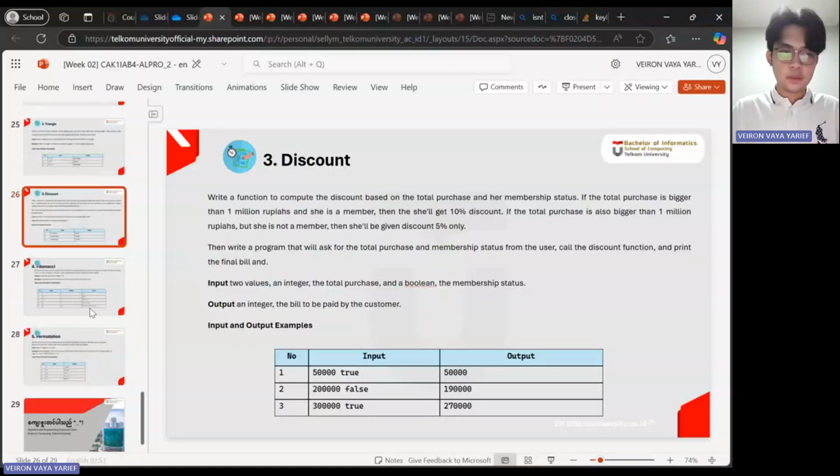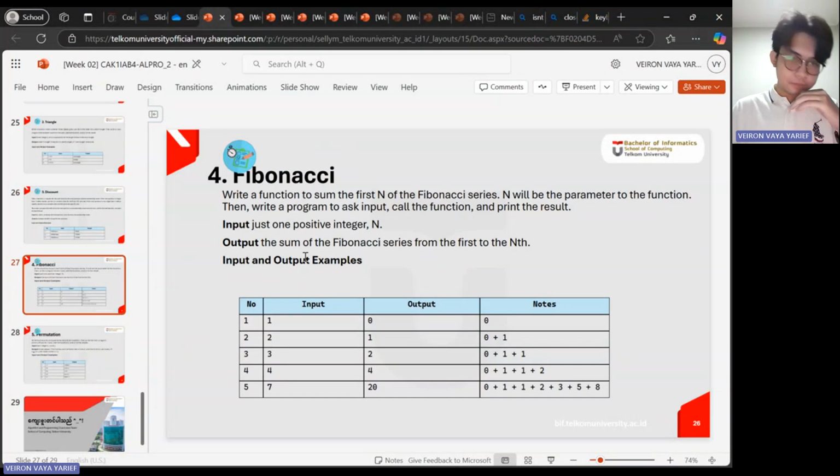Let's jump to the fourth question, about Fibonacci here. I think you guys are really bored seeing Fibonacci because this always shows up everywhere. But something is unique with this Fibonacci, if you see here in the notes. Oh, let me explain to you about Fibonacci first, okay?